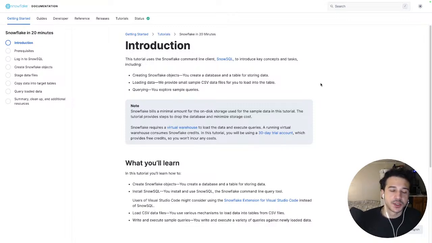No, let's keep going. So, introduction. This tutorial uses the Snowflake command line client, SnowSQL, to introduce key concepts and tasks, including creating Snowflake objects. You create a database and a table for storing data. Loading data. We provide small sample CSV data files for you to load into the table. Querying. You explore sample queries.